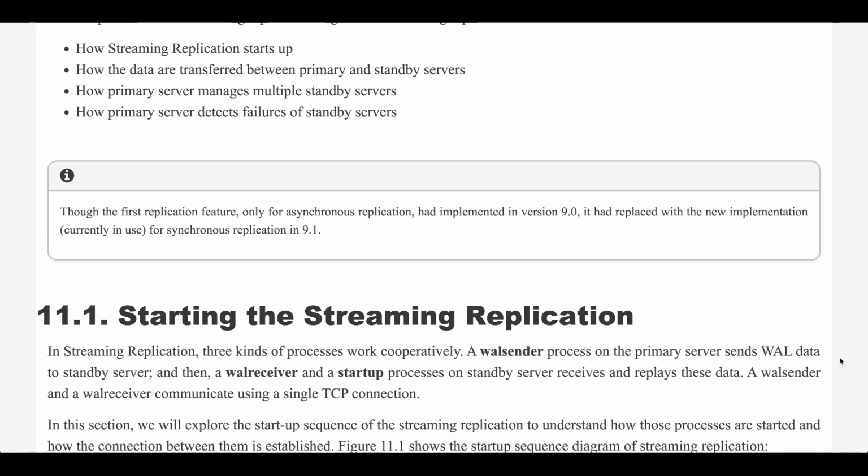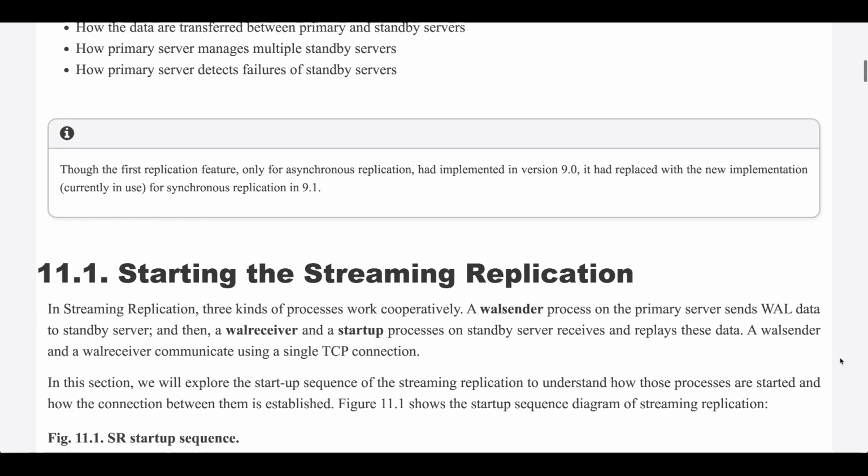Though the first replication feature, only for asynchronous replication, had been implemented in version 9.0, it had been replaced with the new implementation currently in use for synchronous replication in 9.1.